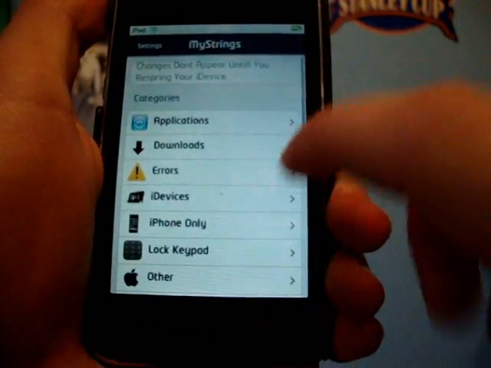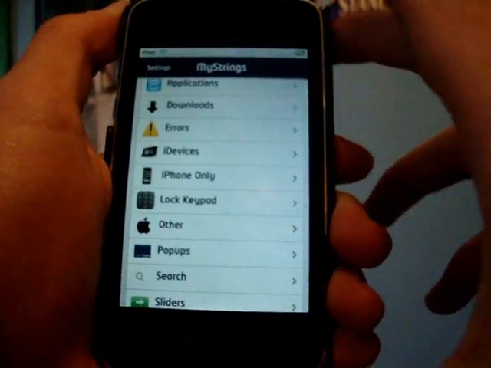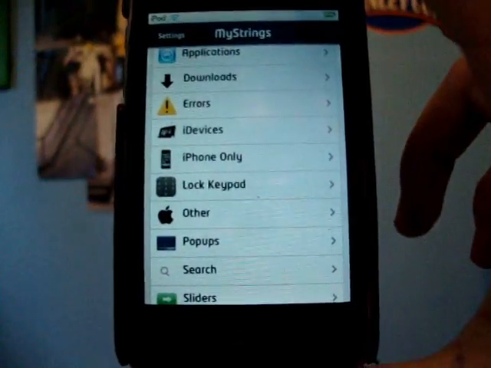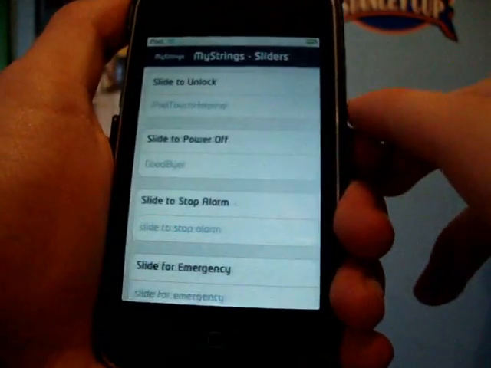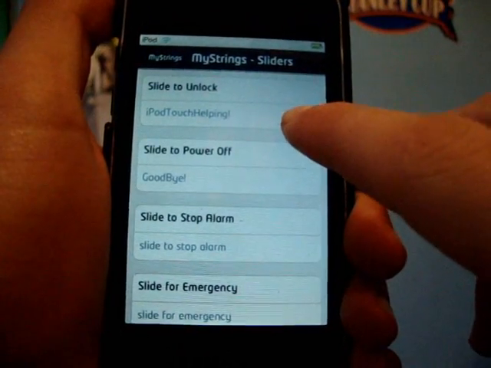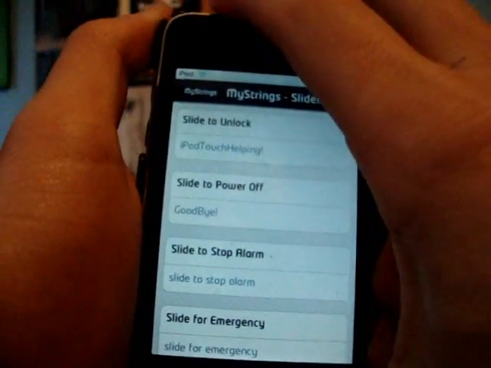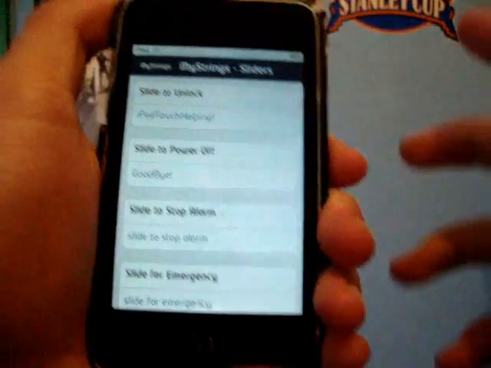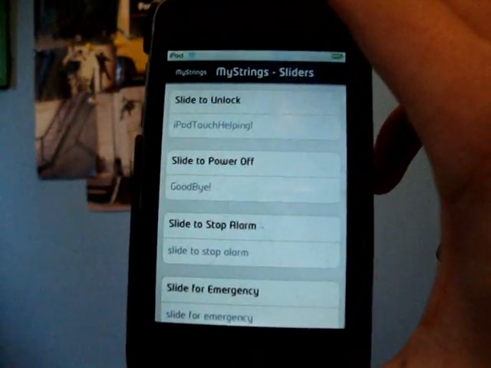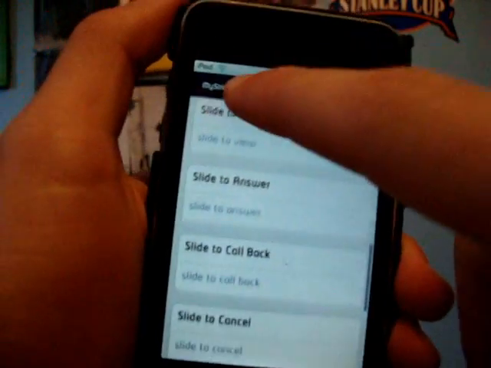You click on MyStrings, and then you can go through all these different strings that you can change on your iPod Touch or iPhone. For example, here, when I click Sliders, as you can see, it says iPod Touch Helping there instead of Slide to Unlock. And you can change a bunch of things like that. Also watch this, when I hold the power button, it says goodbye instead of slide to power off. And you can change a bunch of different things like that on your iPod or iPhone.